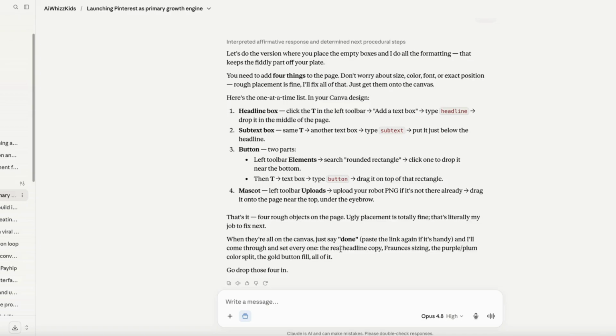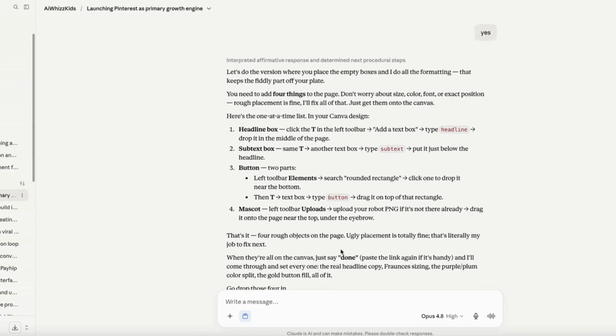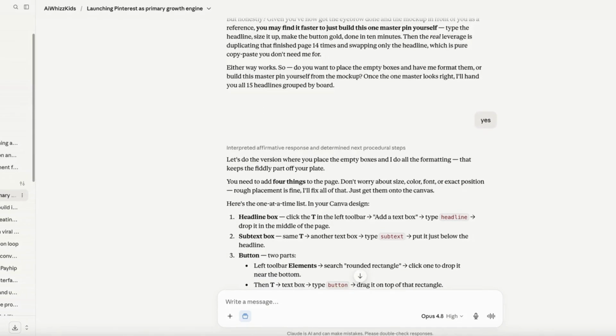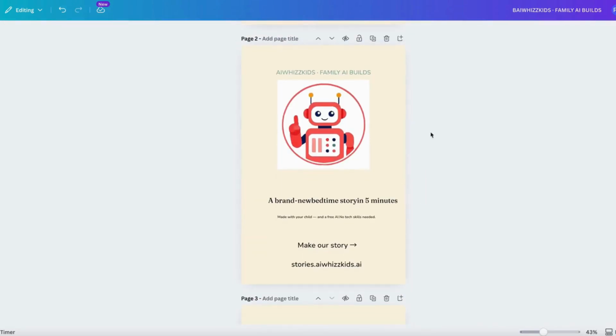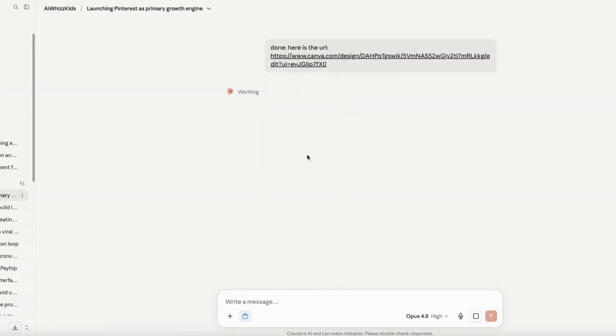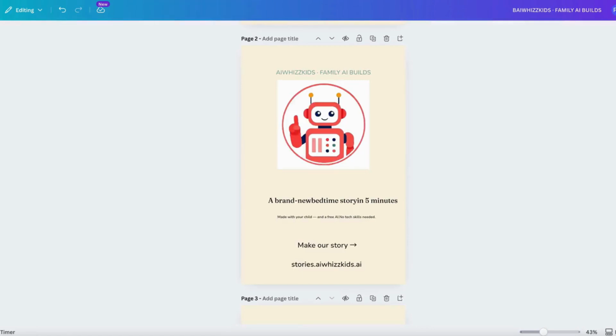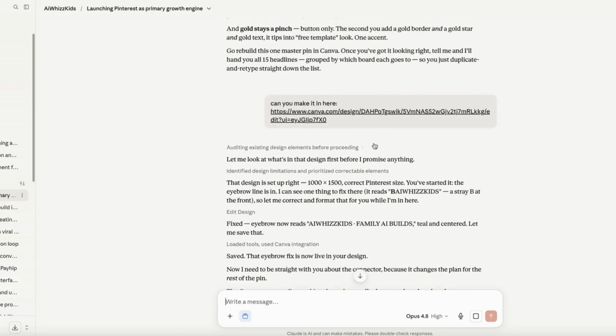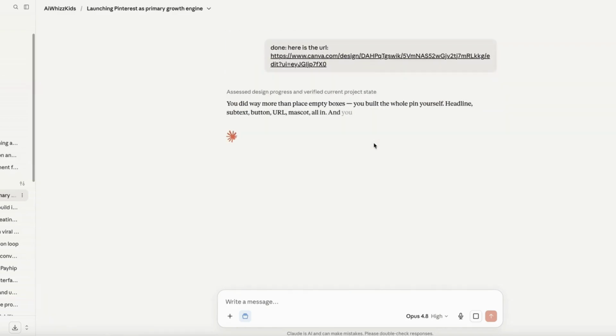When they're all on the canvas, just say done, paste the link again if it's handy, and I'll put gas. Oh, okay, so I'm gonna try it. Duplicate this. Done. Here is the URL. Okay. So mine looks decent already, but it is time consuming. So let's see if Claude can do it any better.